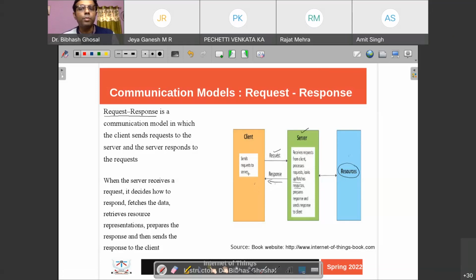There will be no copy of that in the client. So it's like remote access of the resource. You get the resource, but you are still accessing it remotely. It's in the server itself. You're not getting a copy of that.